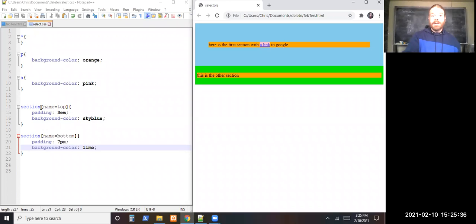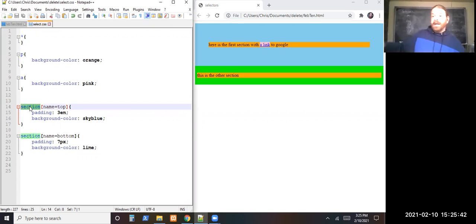So anytime you want to select by attribute, just throw in the square brackets. And this could be any of these other selectors. So you could put a class name or a tag name like I did here. Any of the selectors you have, then throw in square brackets and look for something that has that particular attribute.